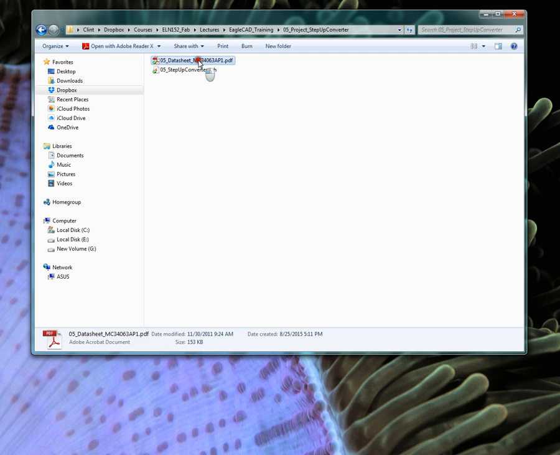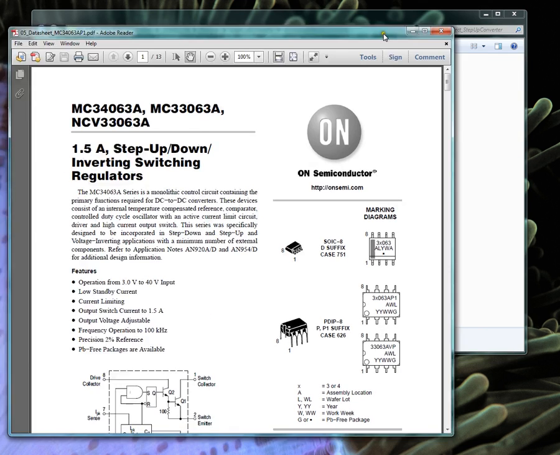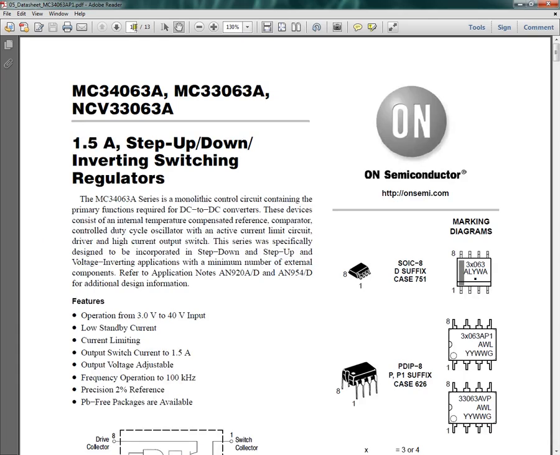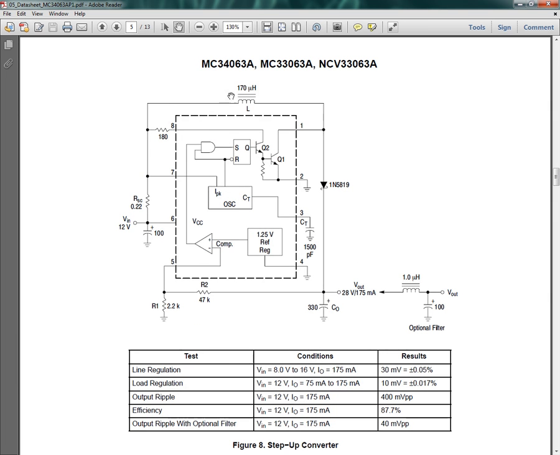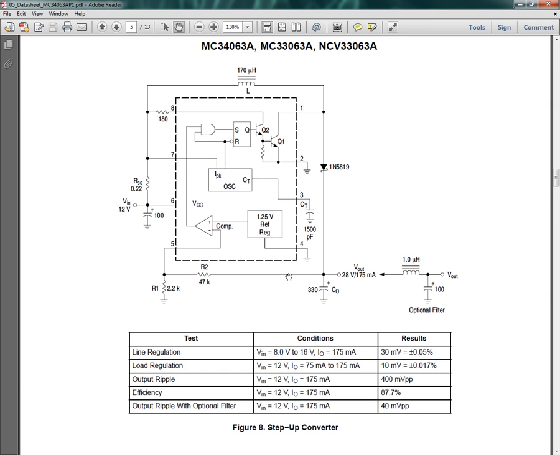I'm going to first open the datasheet, double-click that. This is the datasheet. If you go to page 5, this is the schematic that we want to capture in Eagle CAD. We have some capacitors, resistors, an inductor, and a Schottky diode. And we have this MC34063 IC.